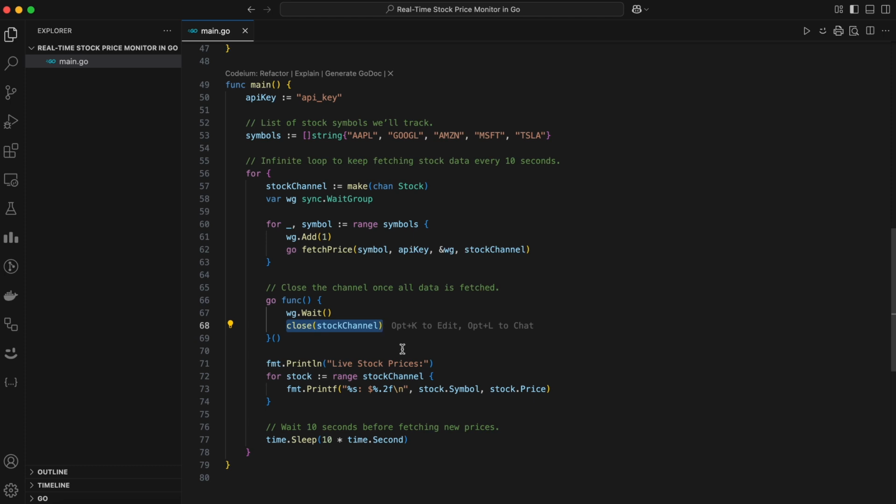Now it's time to display the live stock prices. We print a message, "Live Stock Prices," to the console. Then, we enter a loop that reads data from the stock channel. For each stock received, we print the symbol and the corresponding price. This loop continues indefinitely, fetching and displaying stock prices every 10 seconds until you decide to stop the program.